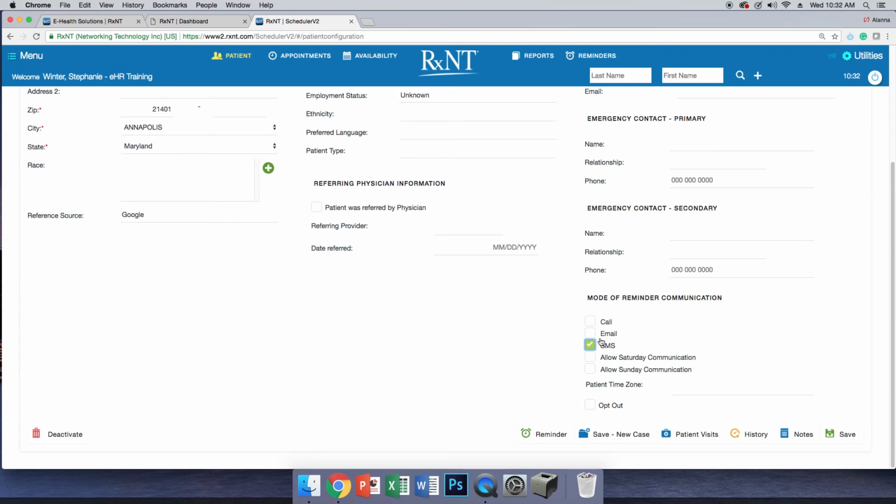Now, if you're not set up to send out emails and the patient wants an email sent to them, they will not be receiving that. So it's only going to be the mode in which you as a practice have selected. And then from there, the patient can select from those options or to opt out. If we choose a text, remember it's going to have a cell phone listed. We could indicate allowing Saturday and Sunday communication, and then you're going to indicate the time zone for the patient. Then coming down and selecting Save.